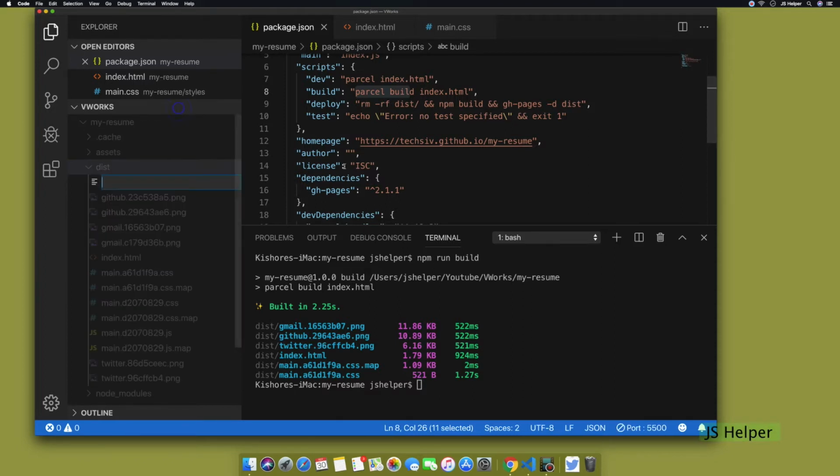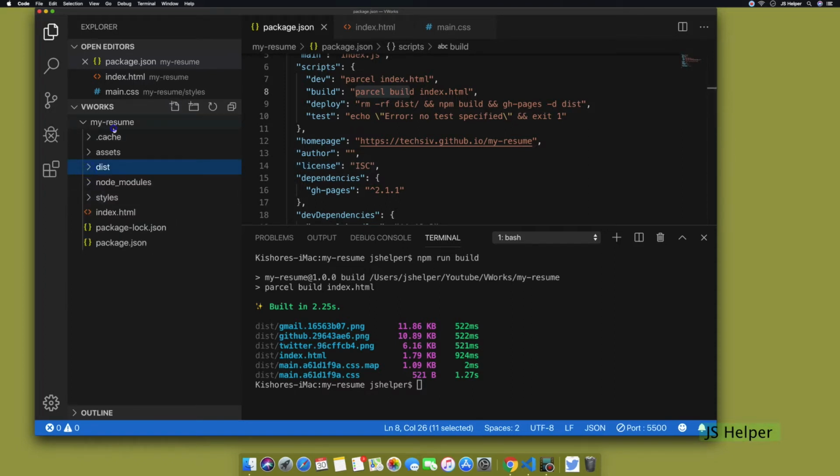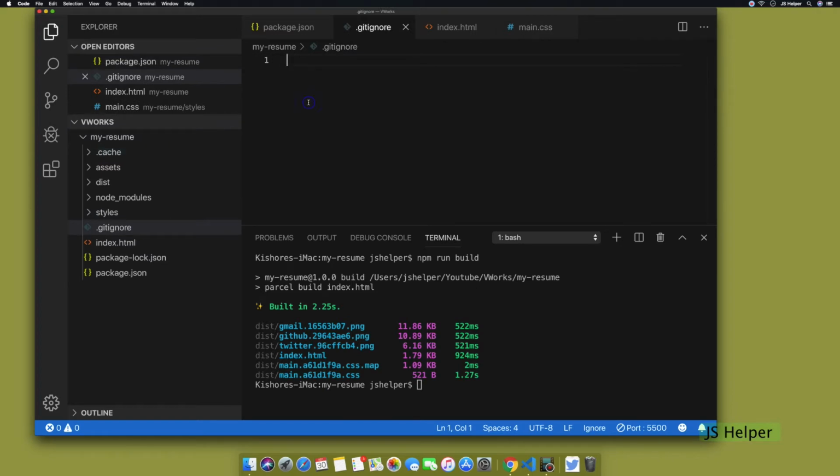Before pushing this to GitHub, I want to create a new file on the root level called .gitignore. So what this file does is it's not going to push all the files into my Git repository. So all I need is only the source files which I have modified. I don't want the dist folder, or I don't need the node modules here, so I can ignore those. And then I don't need cache, and then dist folder. All good.